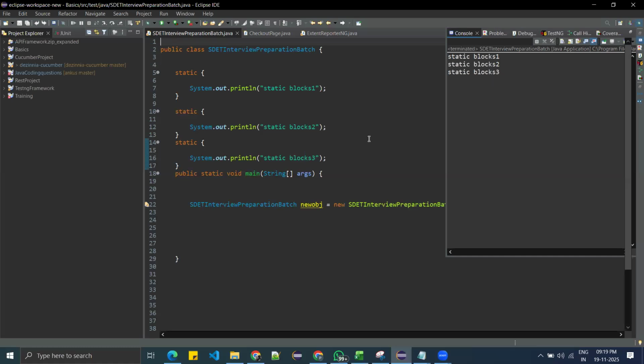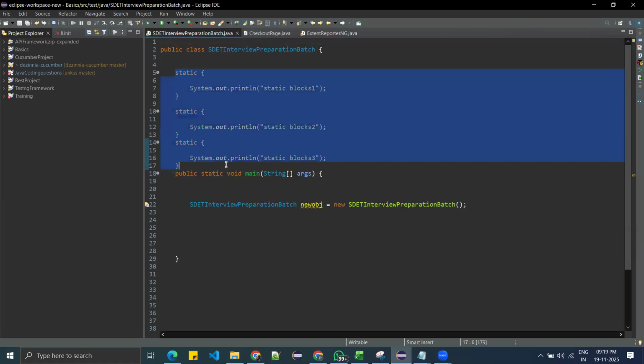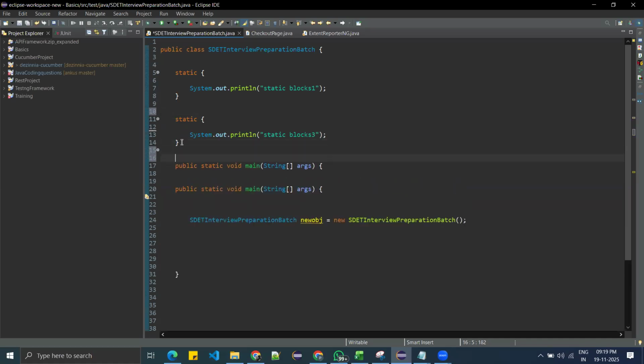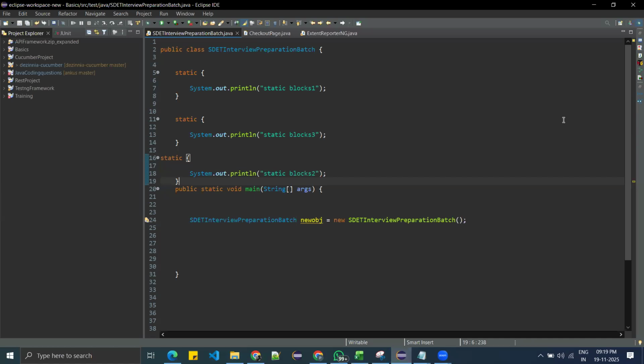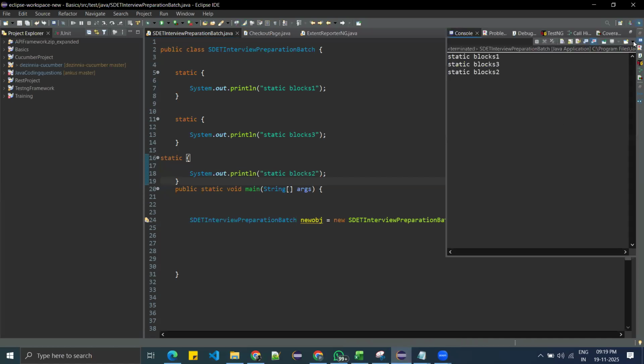Yes, you guys are correct. So we can create multiple static blocks in our class, but they will be executed as per the order you create. Let's say if I create static block 2 in the last. Now when I execute, what will it print? 1, 3, 2. The order is 1, 3, 2.